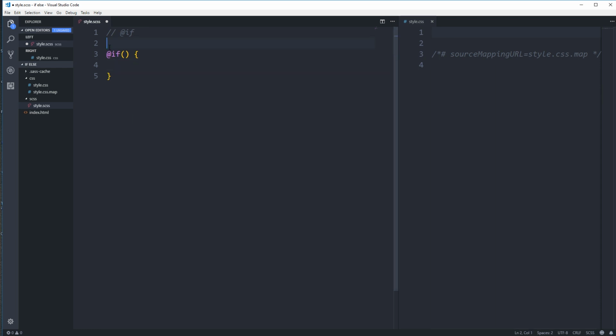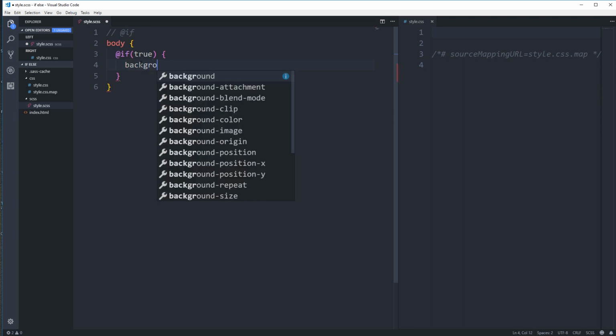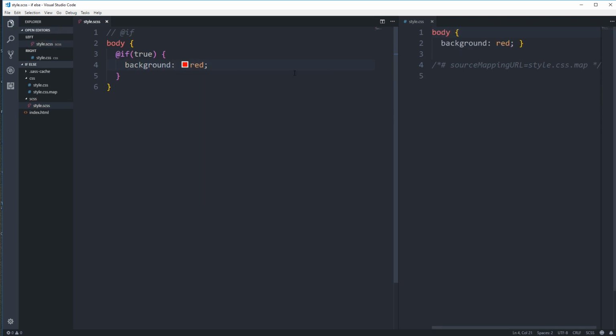Just so we'd be able to get some CSS output on the side here, I'm just going to wrap all of this inside of my body here. So we can say if something is true, I'm just going to write the word true in here, and it will work. So background of red, and I'll hit save, and because it's true, my background is red. If I switch this over to false and I save, my background gets nothing, because if false is true, which it isn't, obviously, background becomes red.